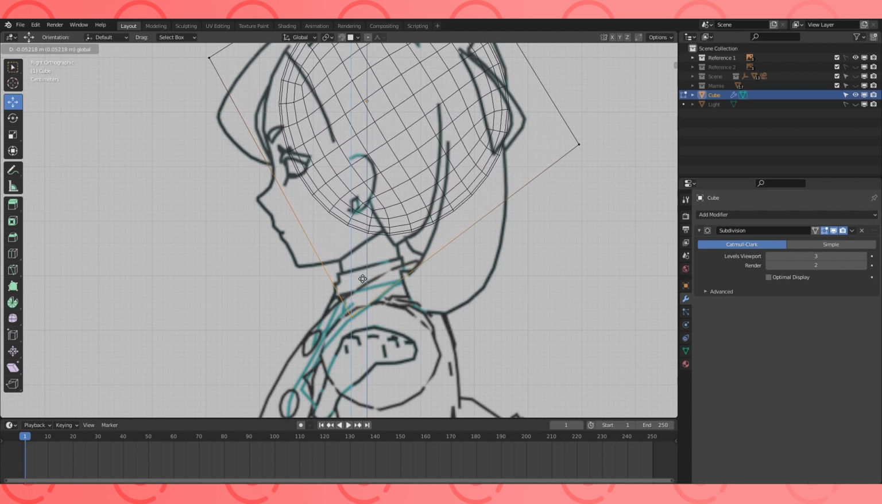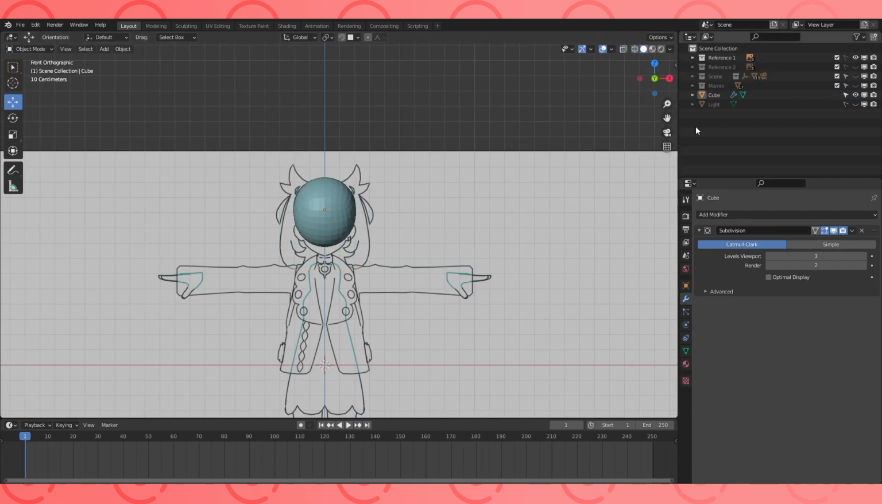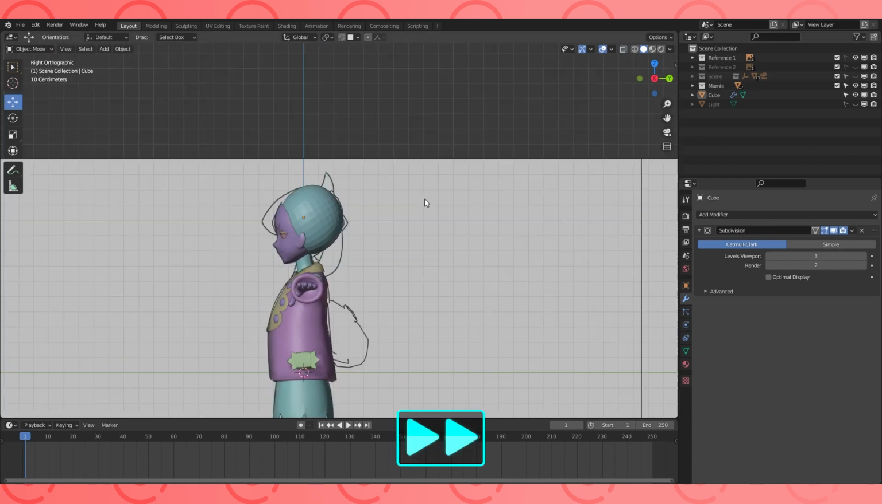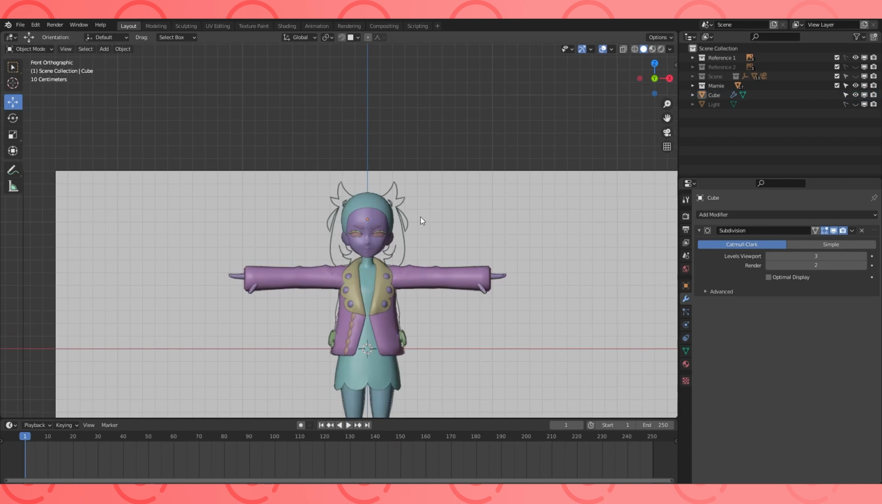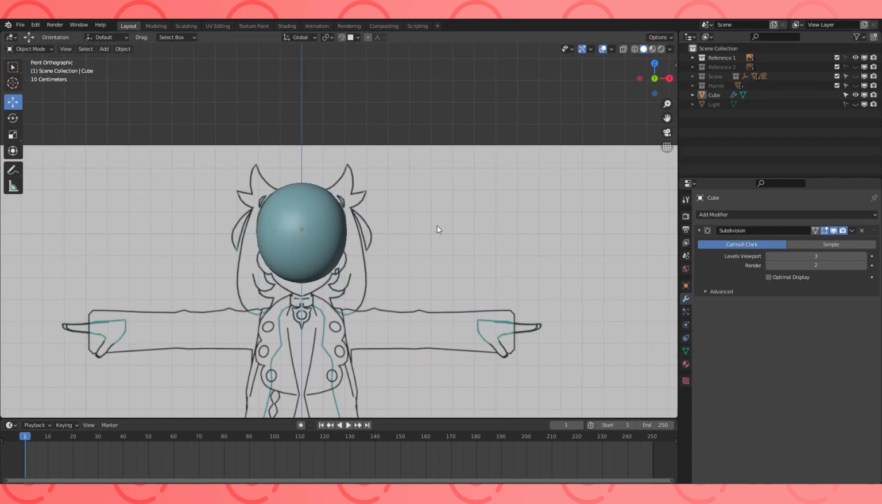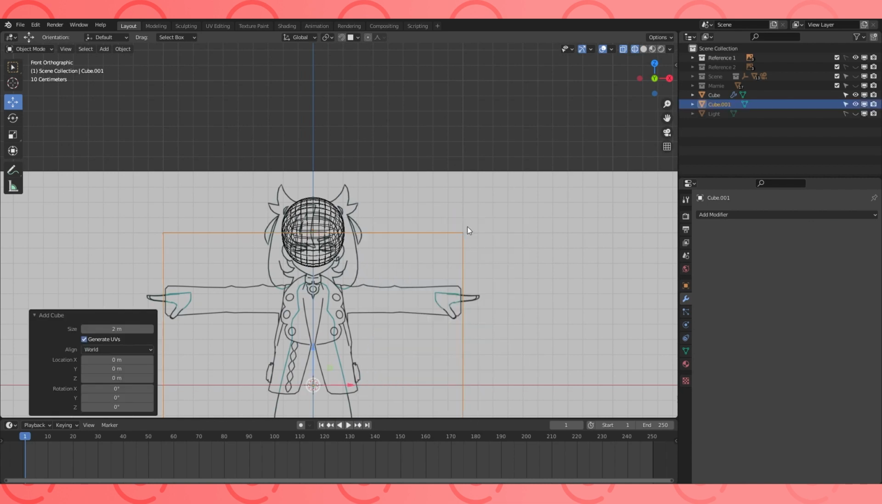Move these vertices down. You might find it helpful to enable the visibility of the rest of your model. Select all and shade smooth. I'm going to turn my model back off so that it's easier to see what I'm doing. And let's make some of these other hair objects. Shift A, add a cube.